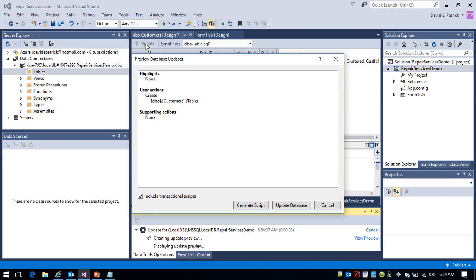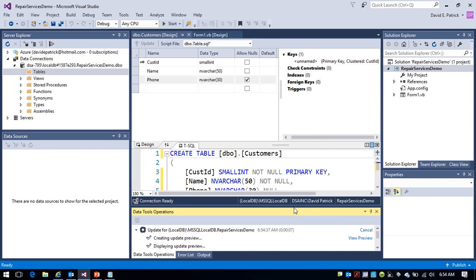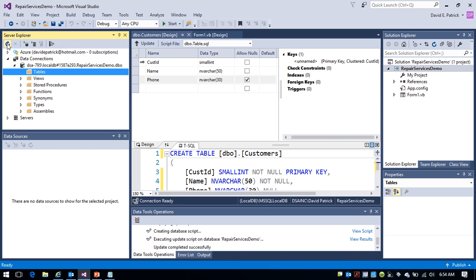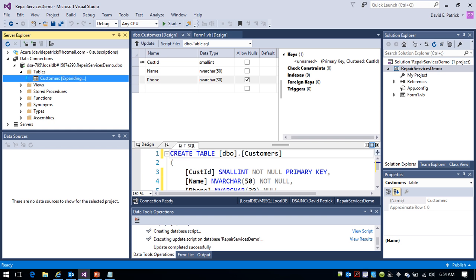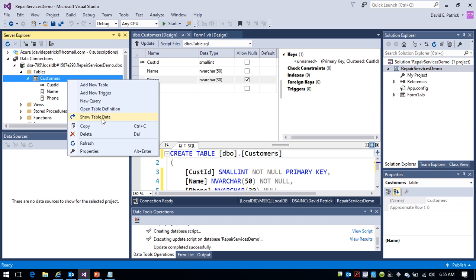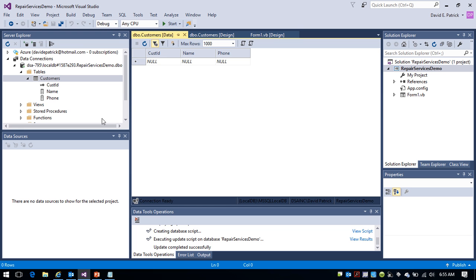I click update database again, that's actually going to then send our SQL commands down here to SQL. You'll see down here that it's actually executing. Once the update completes successfully, we can come in here and do a refresh, and there's our customers table. There's no data in there. If we right-click and say show table data, it's empty.